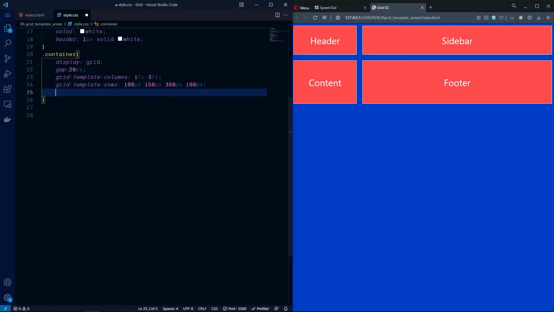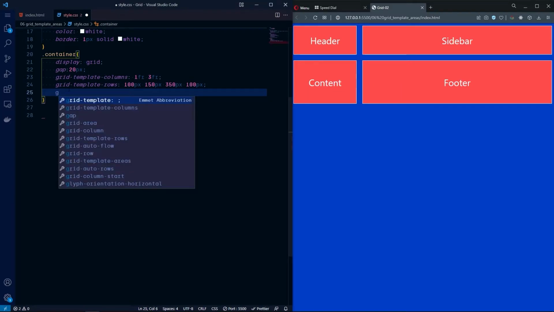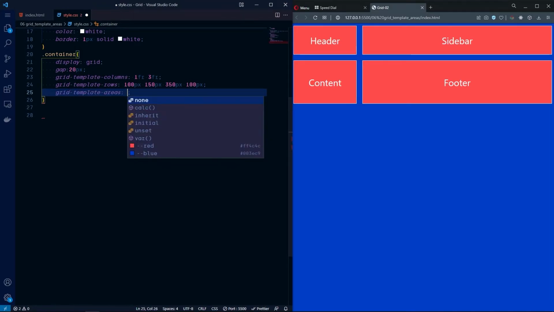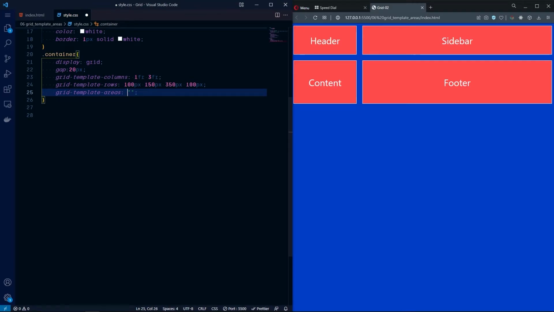Now we will define a layout using grid template areas, and our items will follow that layout. So we will define grid template areas. Here we will define our structure, how we want our items to lay out. So firstly, we have these two columns and we want header in our first row. So we will say header twice, as we have two columns.